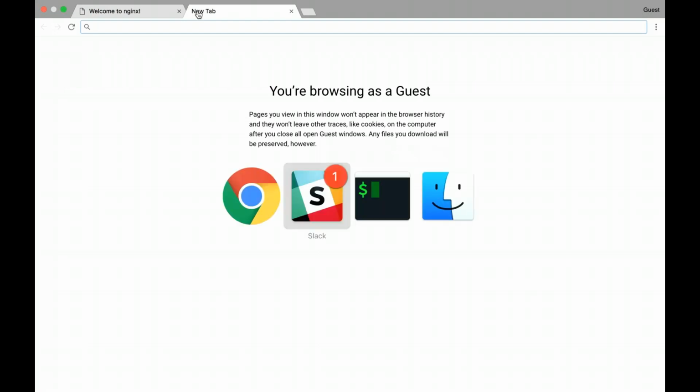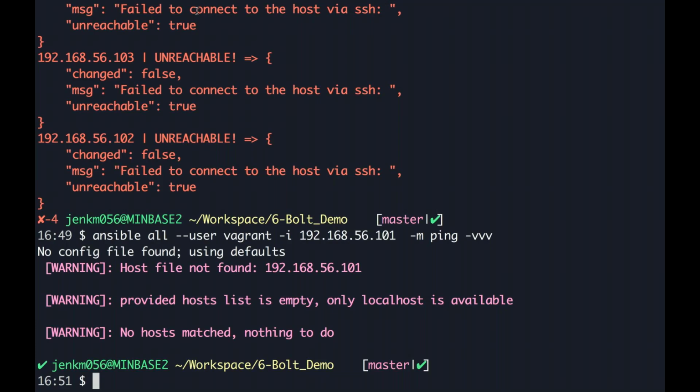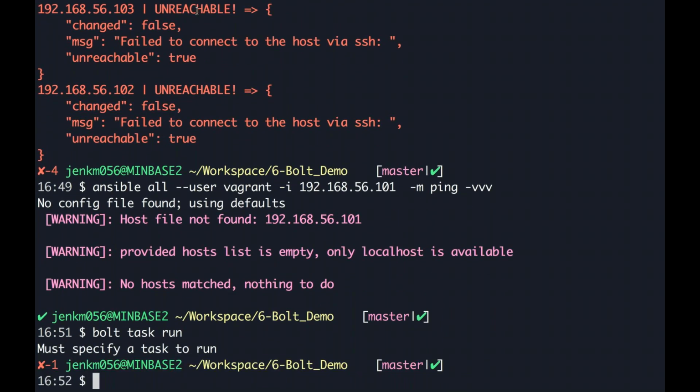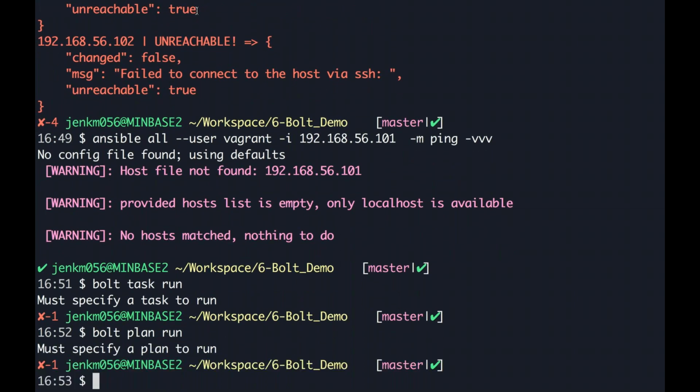I tried to do that a couple different ways. The command would be bolt task run, and it's not going to do anything because I haven't set anything up. Or I think it's bolt plan run. So those are the equivalents to running a playbook in Ansible terminology.